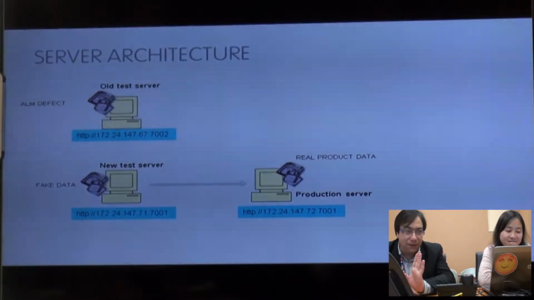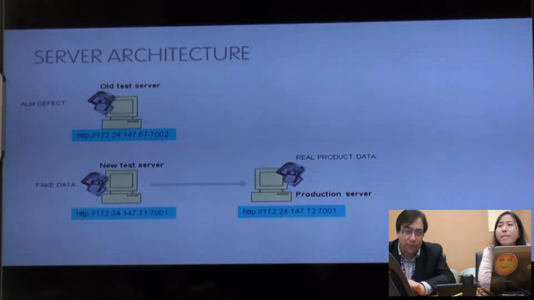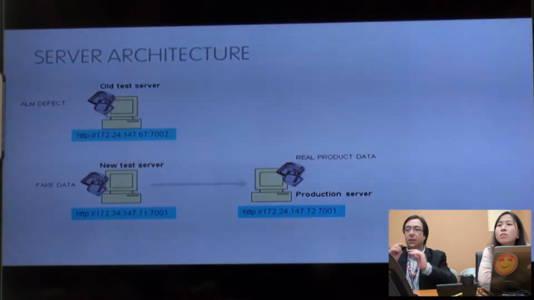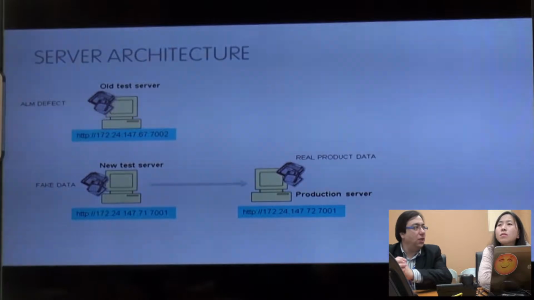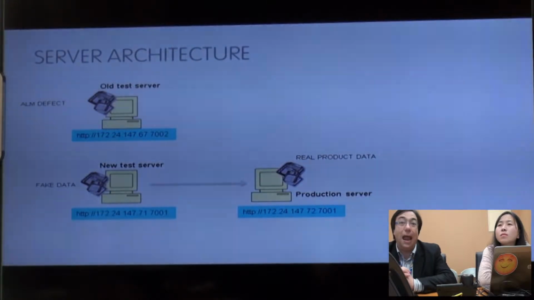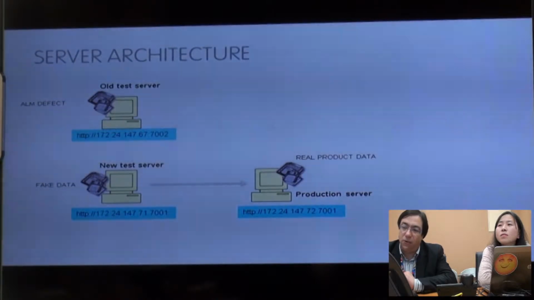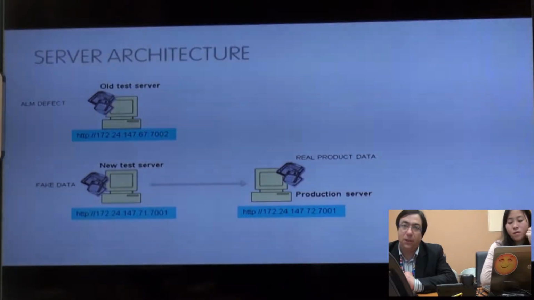One important thing is the server architecture. I need to explain this because sometimes we have some confusion. We have confusion because today we have 3 ALM servers. The first one, let's call it the 67, because the IP ends with 67. This was the first testing server that we used in ALM.